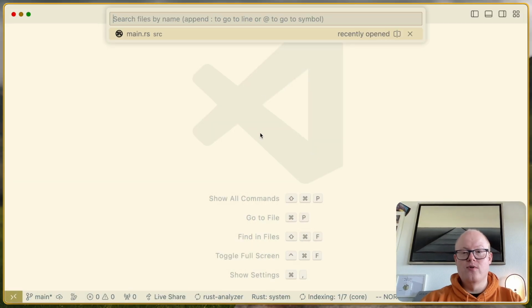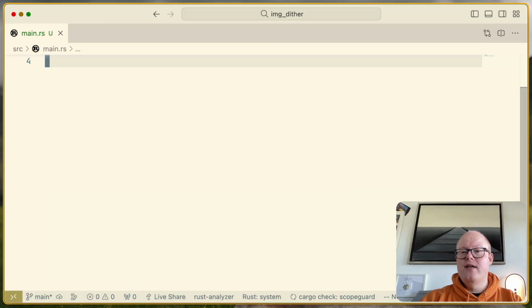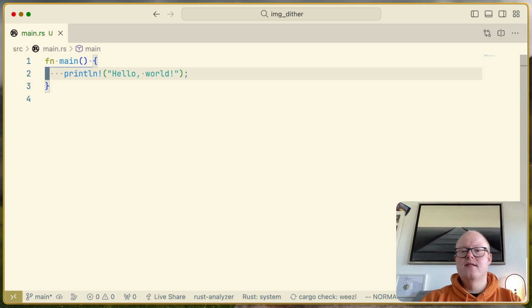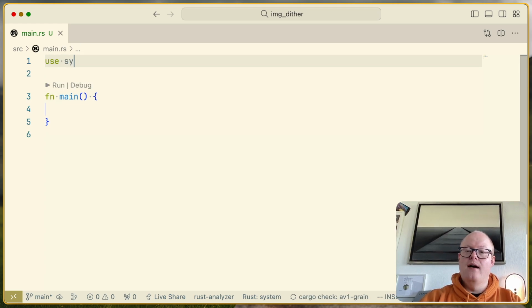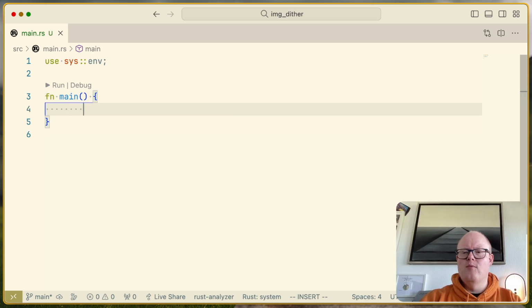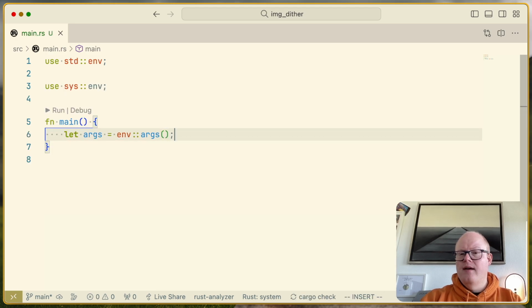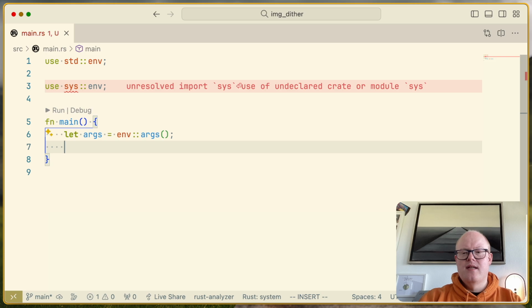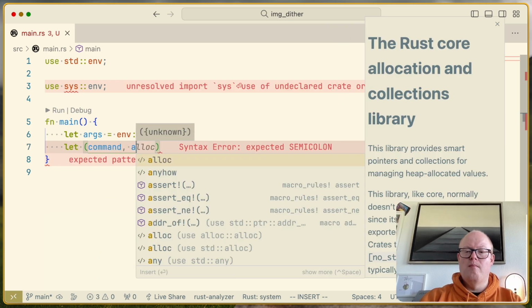Let's go over to Visual Studio and take a look at the main.rs, which should be here. There it is. Perfect. So let's first of all go ahead and parse some arguments. We can take them from sysenv, if I remember correctly. So let args, env args, I guess. Yeah.